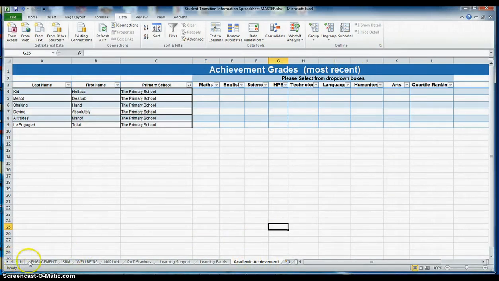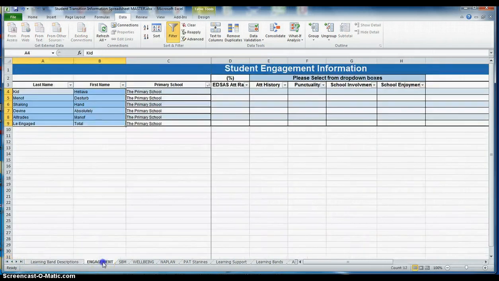Okay, let's go back to the first one. If you use the arrows here, you can see additional worksheets, and so on. The first one is just a description, but the second one is engagement. What you do here is locate your student, click on the cell, and type down in percentage the engagement in attendance rates. So you put down, say, 70% for this particular student, maybe 60% attendance here from EdSAS. This one has a 90% attendance, etc.